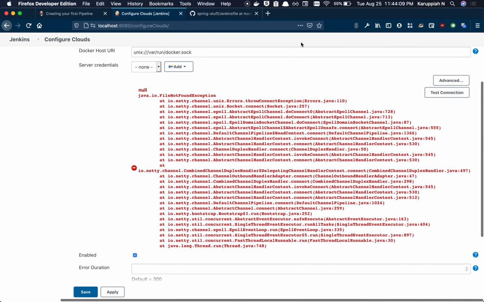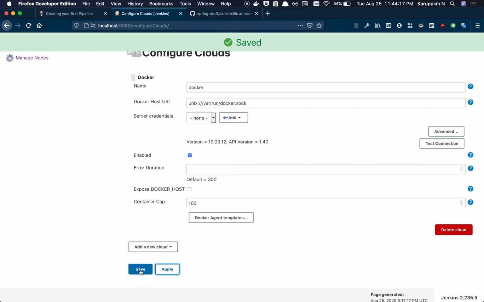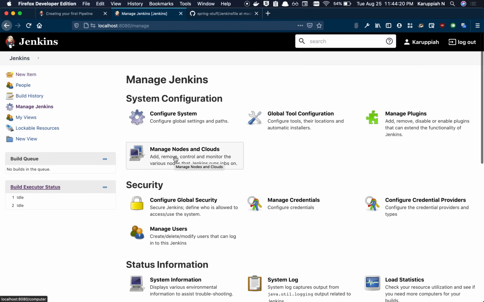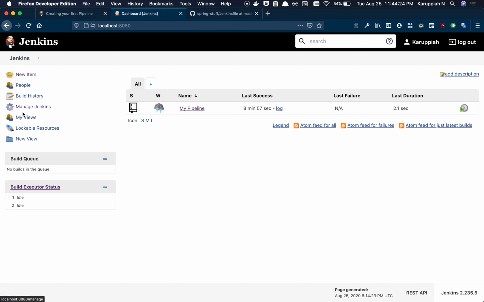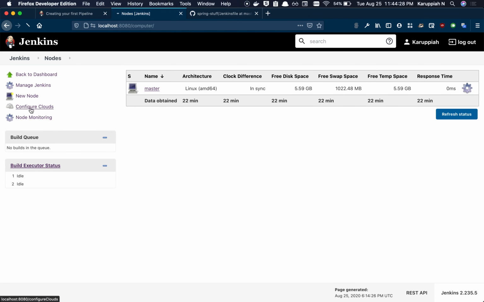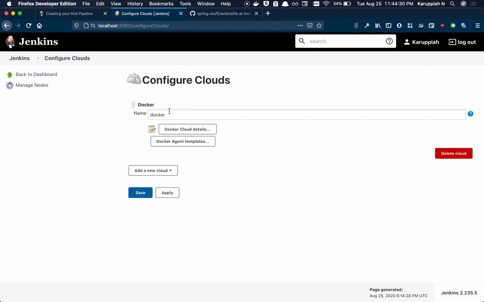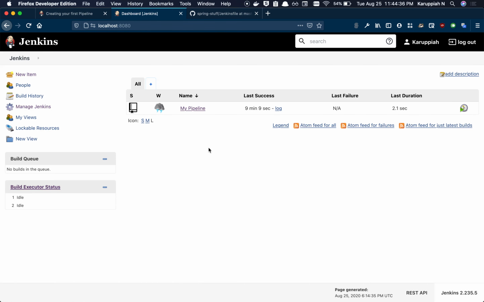So I am just going to go ahead and fix that test connection. It will show you the Docker version, API version, and everything. And you can click apply, save, and if you go to manage Jenkins, manage nodes and clouds, configure clouds, you'll be able to see the Docker still present over here with all the details. So now we'll go to the dashboard.